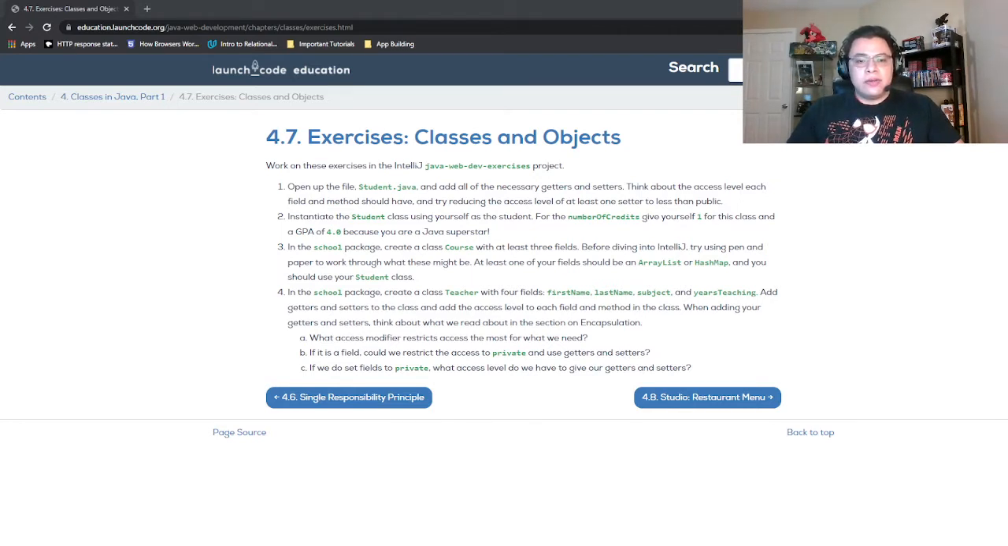So our very first exercise is open up the file student.java and add all of the necessary getters and setters. Think about the access level each field and method should have, and try reducing the access level of at least one setter to less than public. So we'll go ahead and do that real quick. Let's go ahead and get it knocked out. Okay.